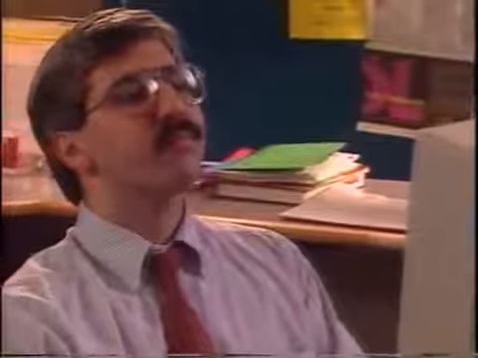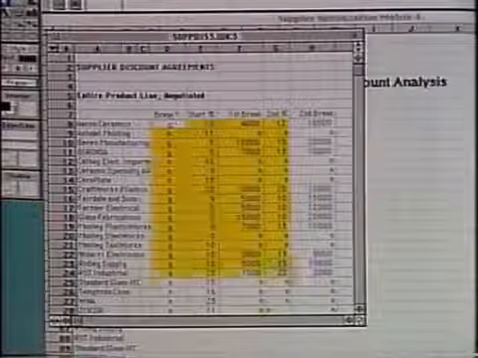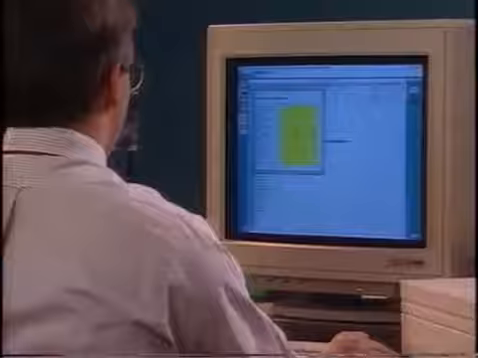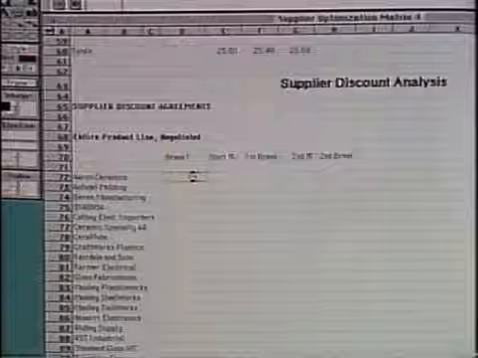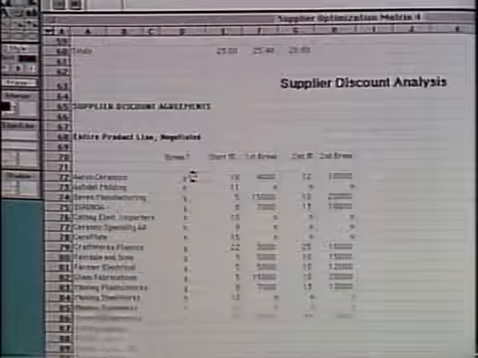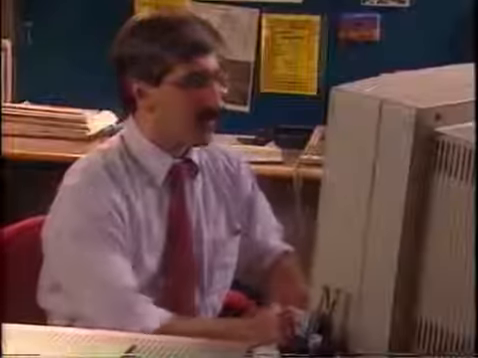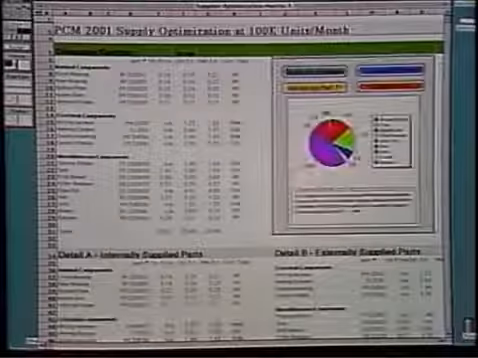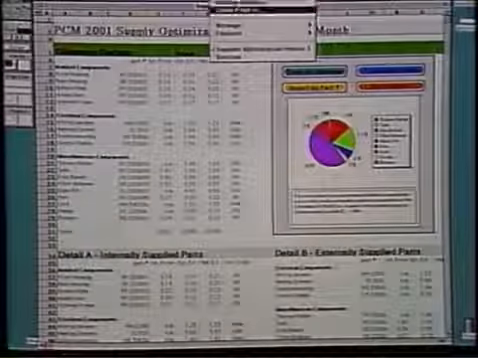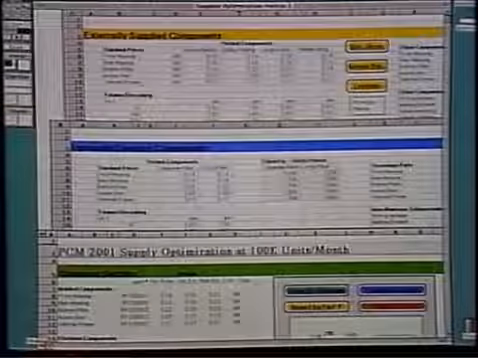123 for Macintosh combines the functionality of standard 123 and merges it with the ease of use and networking power of the Macintosh. Frank moves the supplier data he got from purchasing into his analysis spreadsheet with a simple cut and paste operation. Frank's supplier optimization analysis is taking advantage of one of the advanced features of 123 for Macintosh, the ability to work with spreadsheets in 3 dimensions.